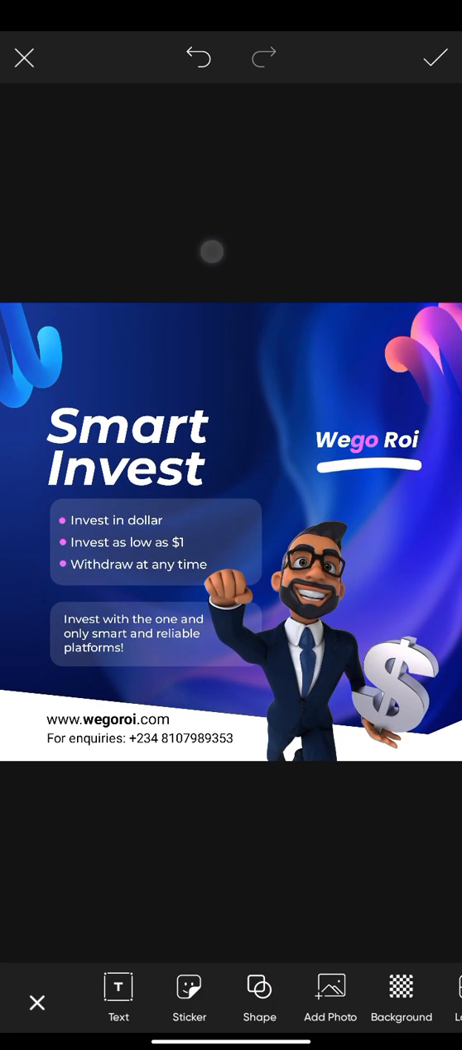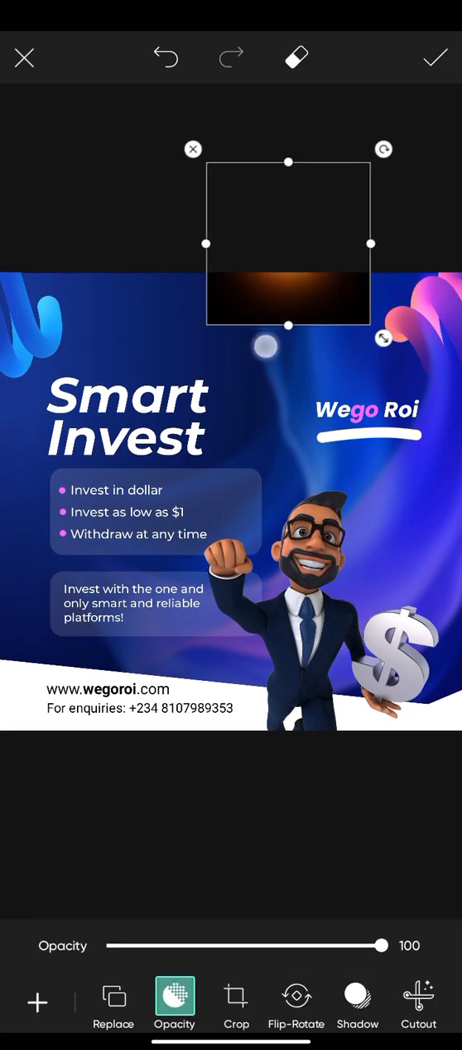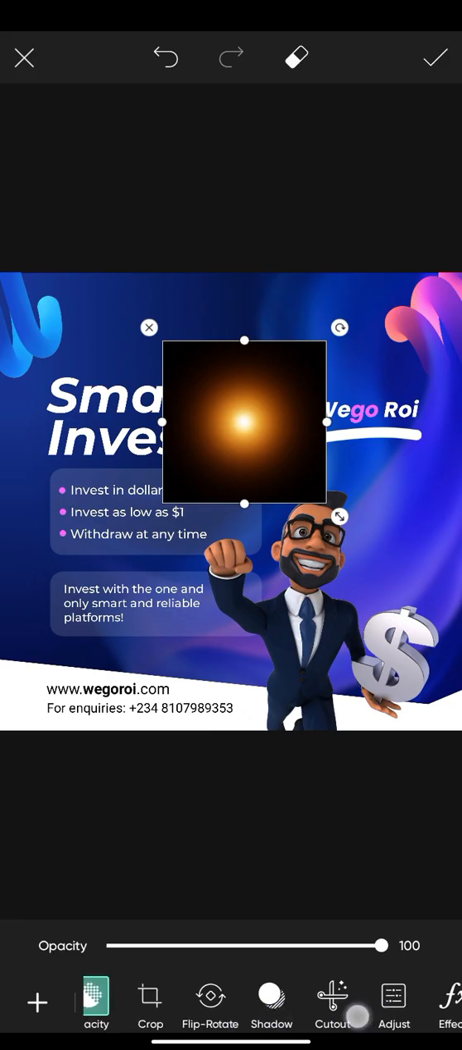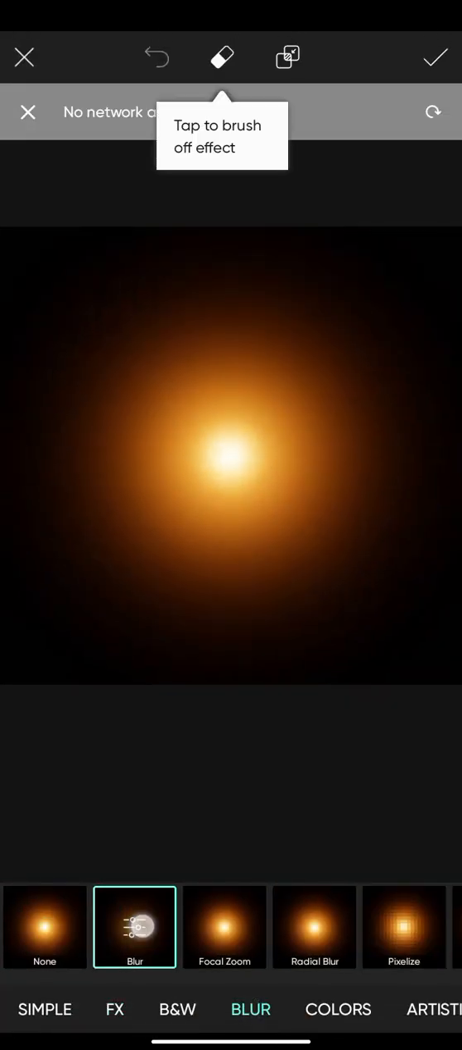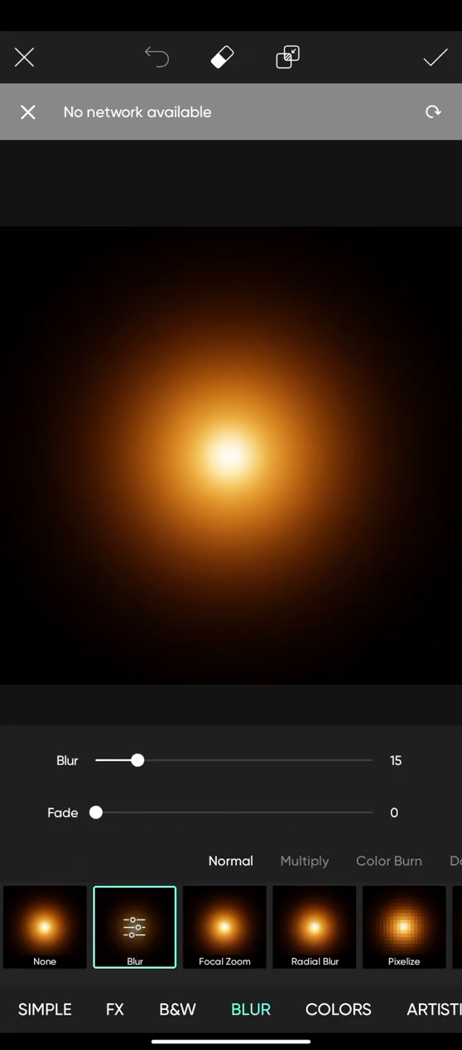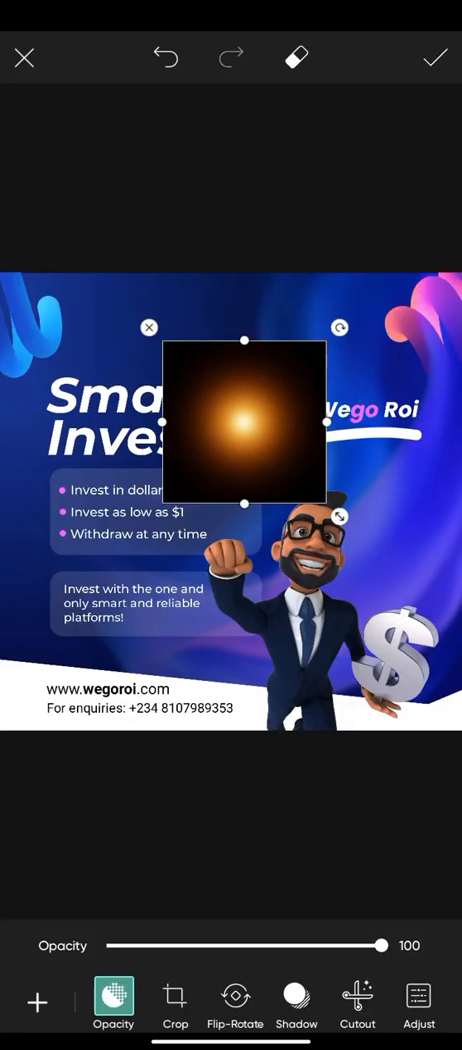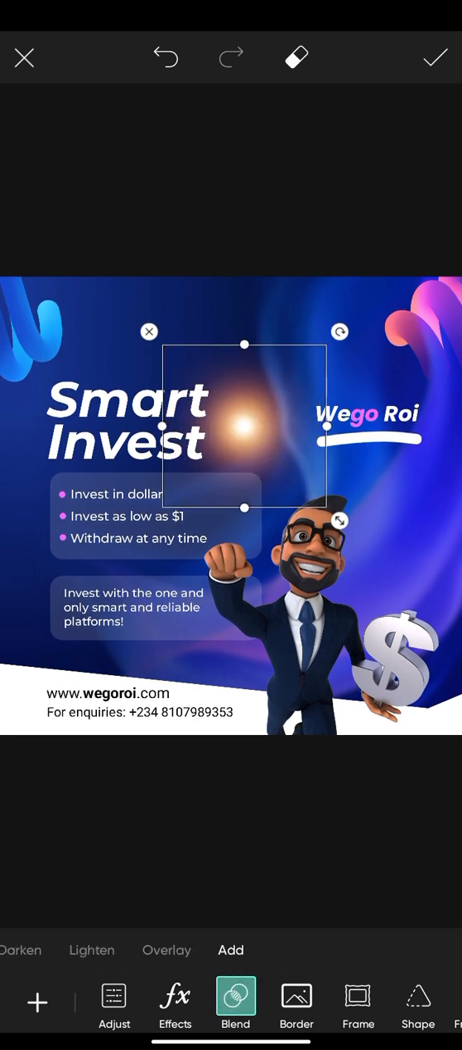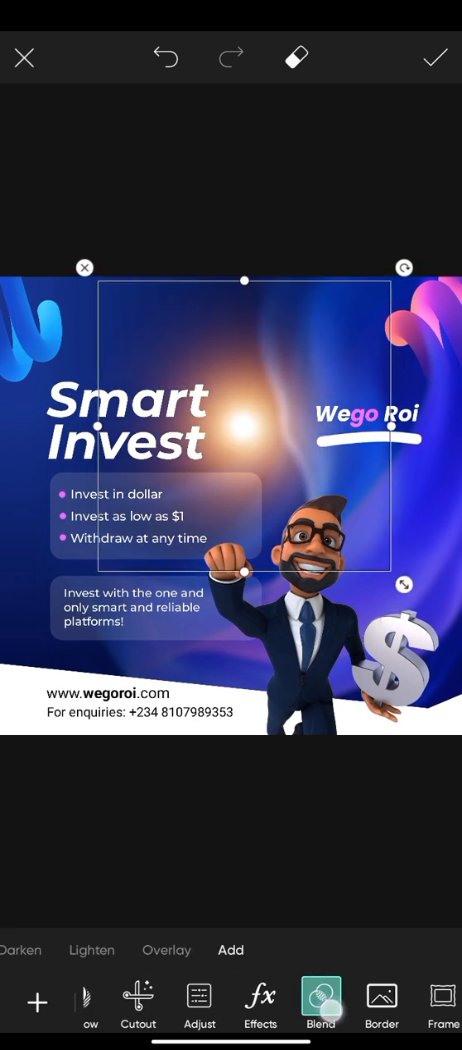Place it here. Now the third shape I'm going to be bringing up, I'm going to bring in this lens flare here. Now I'm going to blur my lens flare because it's not as perfect as I want it to be. So I'm going to blur it, increase the blurriness a little bit. I'm going to mark this. Now I'm going to click on blend and change the mode to add.